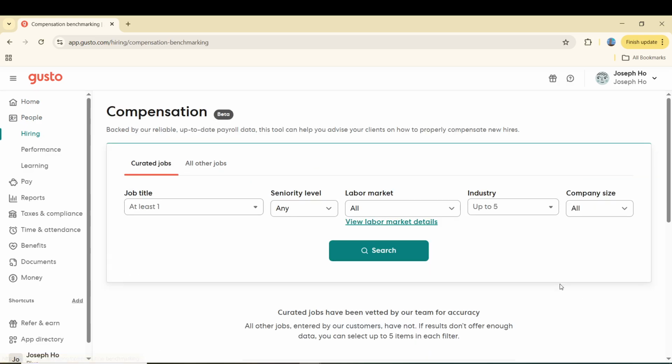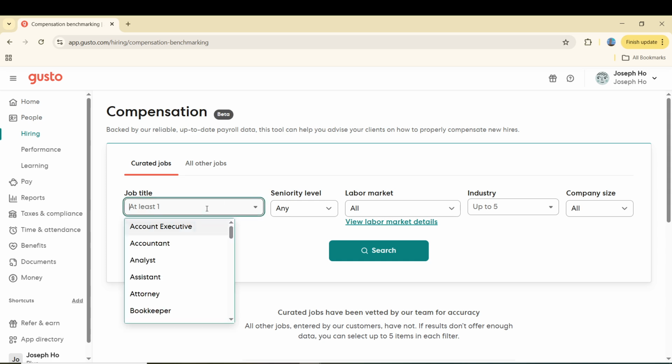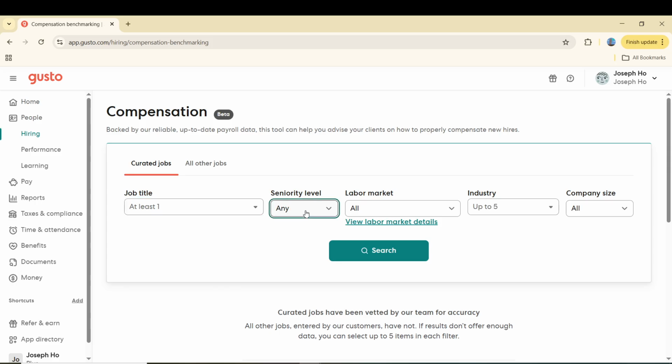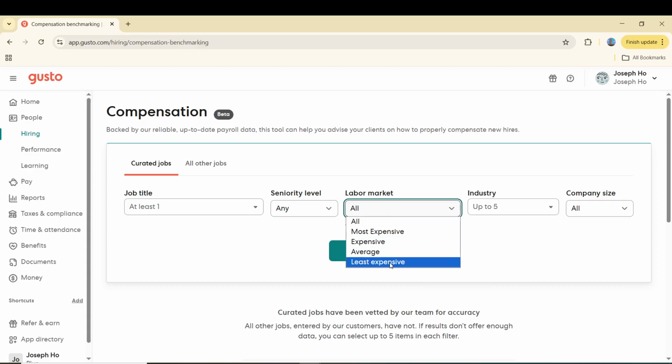In the compensation section, select the job title, then choose the labor market and the industry. These fields help provide context and benchmarks, and they can be useful for standardizing roles across your organization. After you make those selections, you will be able to view the annual and hourly figures shown in Gusto.